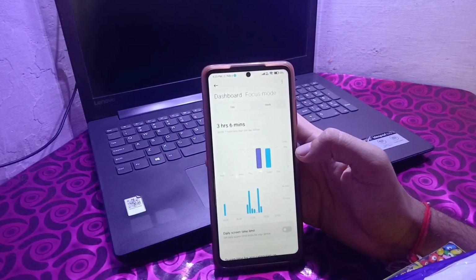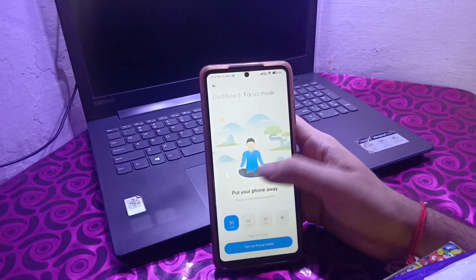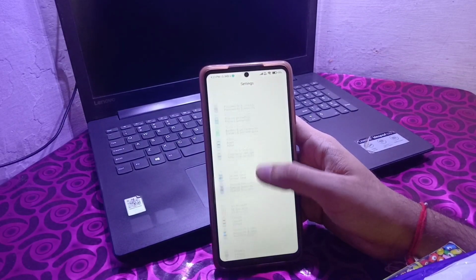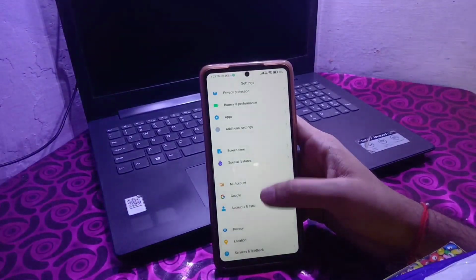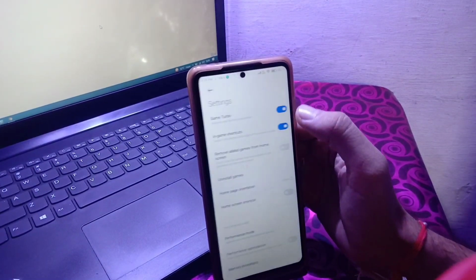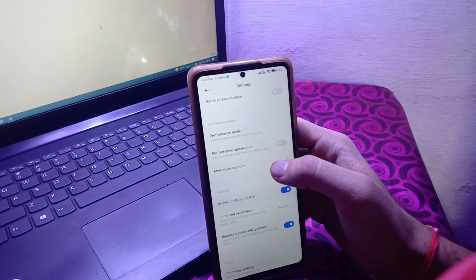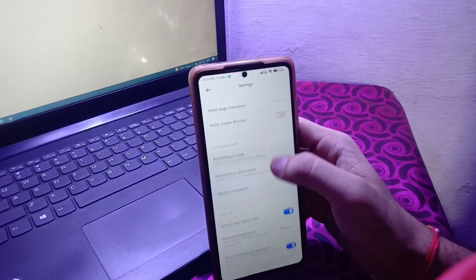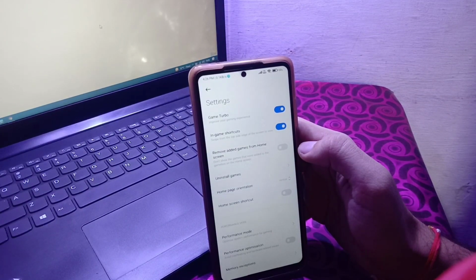You also have the new dashboard for your screen on time, and the new digital well-being, I would say, with the new focus mode as well, and that works really good. Also, you have other special features with this ROM. So let's take the game turbo. These are the game turbo settings, and there are a lot of options you can tweak around. There is performance optimization and performance mode, and other things to tweak, like the touch sensitivity and other stuff as well.